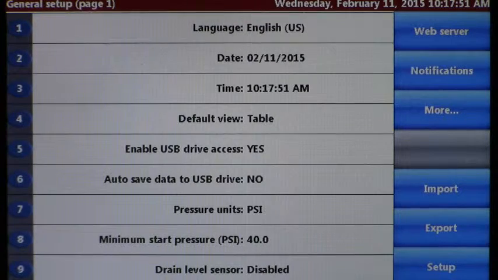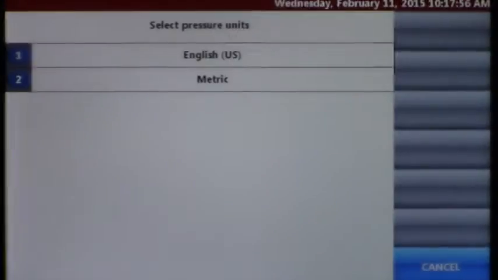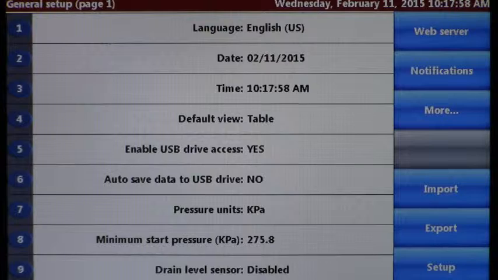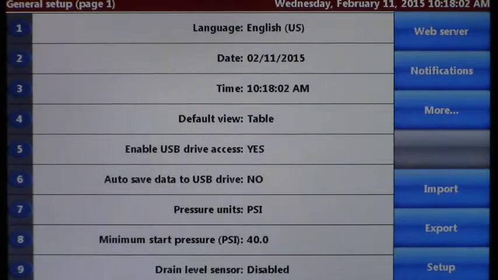7, it's going to be pressure units. PSI, which is English. The other option is going to be metric, which refers to kPa. So we're going to go back to option 7. We're going to set that to English. We'll represent the pressure units in pounds per square inch.